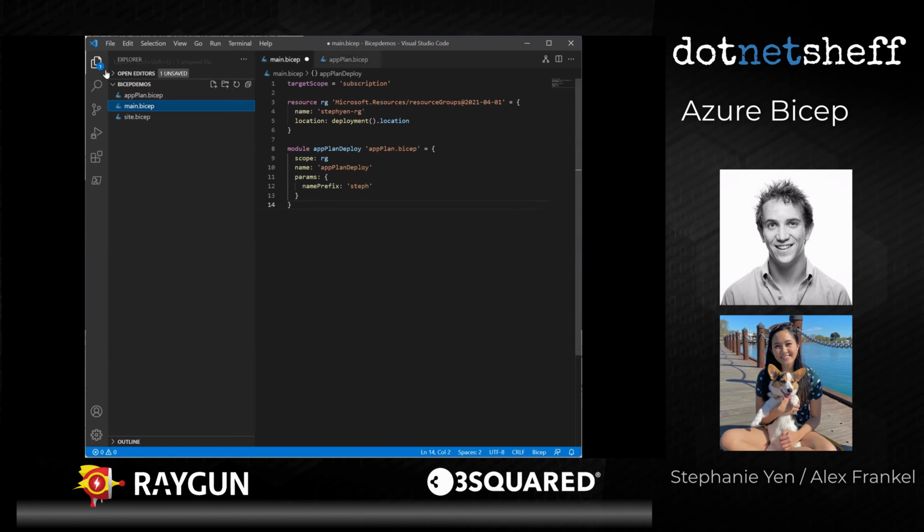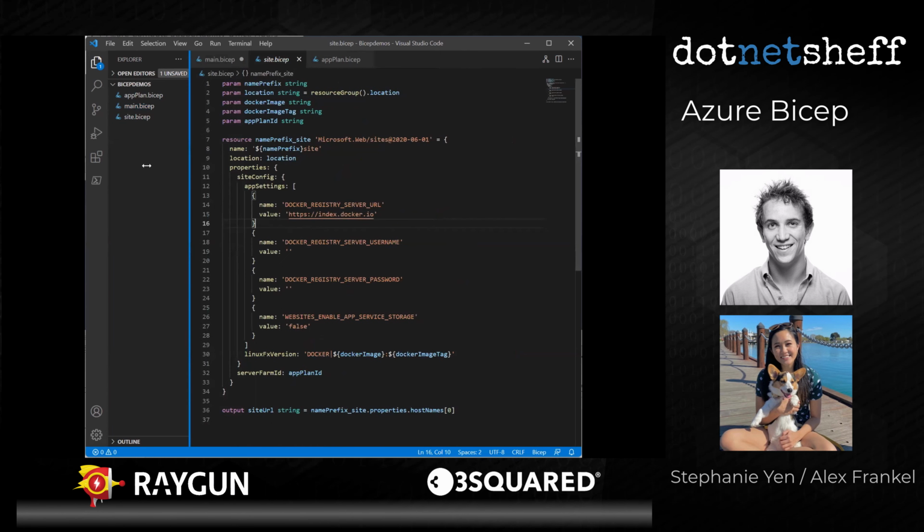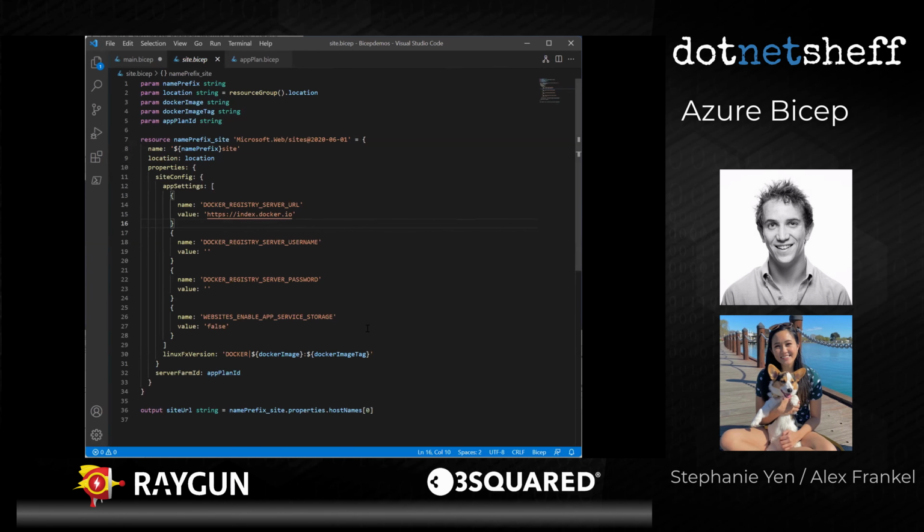I have another Bicep file here. Our extension does this really cool highlighting, really cool colors here. So that's pretty cool. And I don't want to go in depth into this file because it's a pretty standard resource definition for a website.